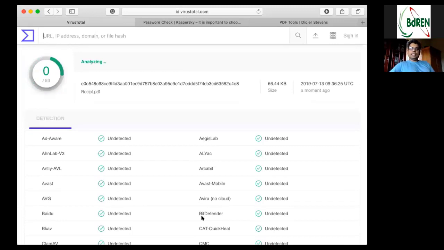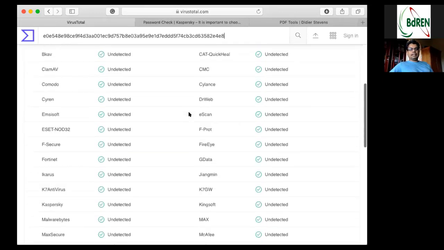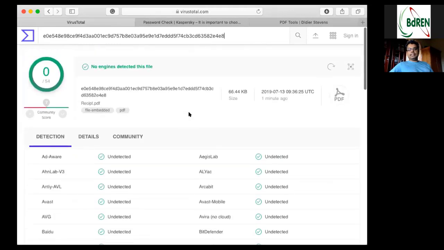So that is a very good website. Not only documents, sometimes websites may also consist of malicious codes. So if you have a suspected website, you can give the URL of that website to VirusTotal and detect that. So you see, it says clean, no engine detected, no bad things are there, no virus engines inside.